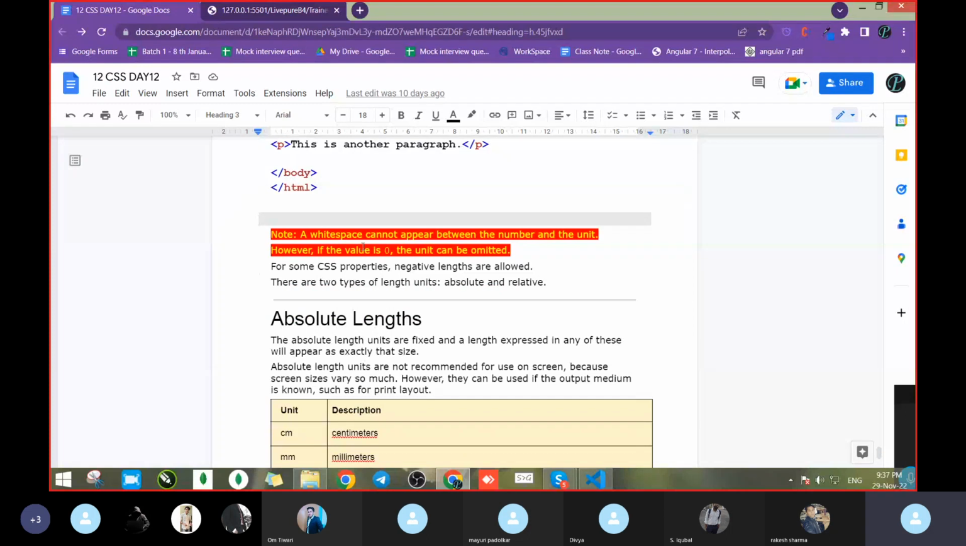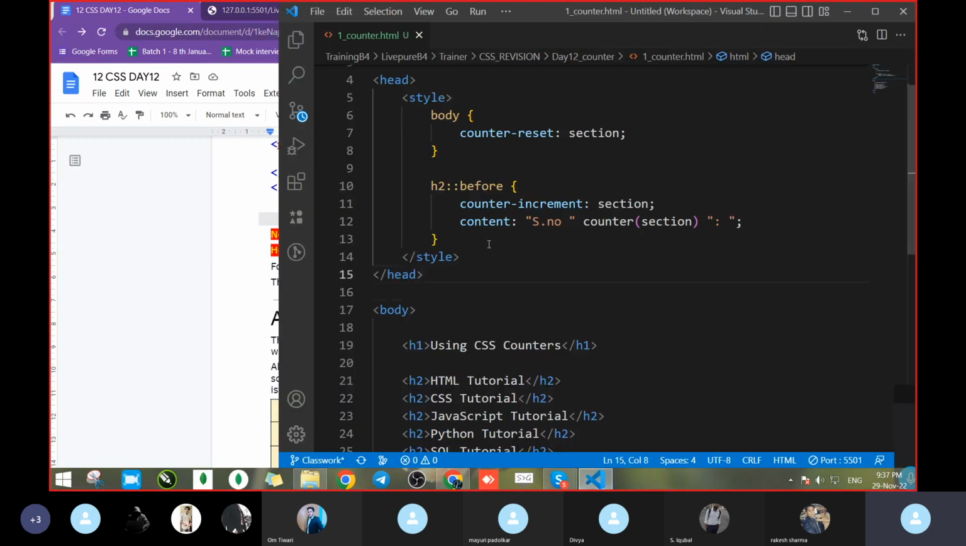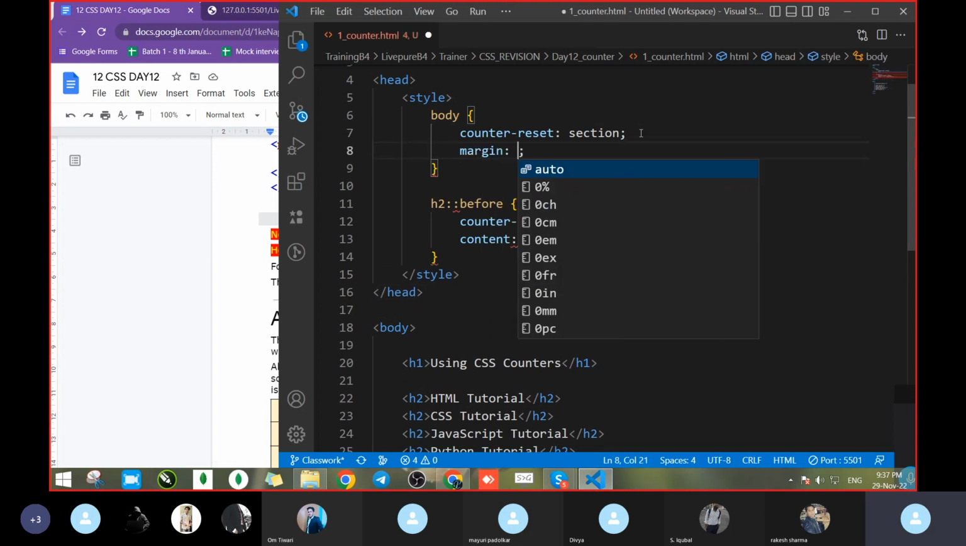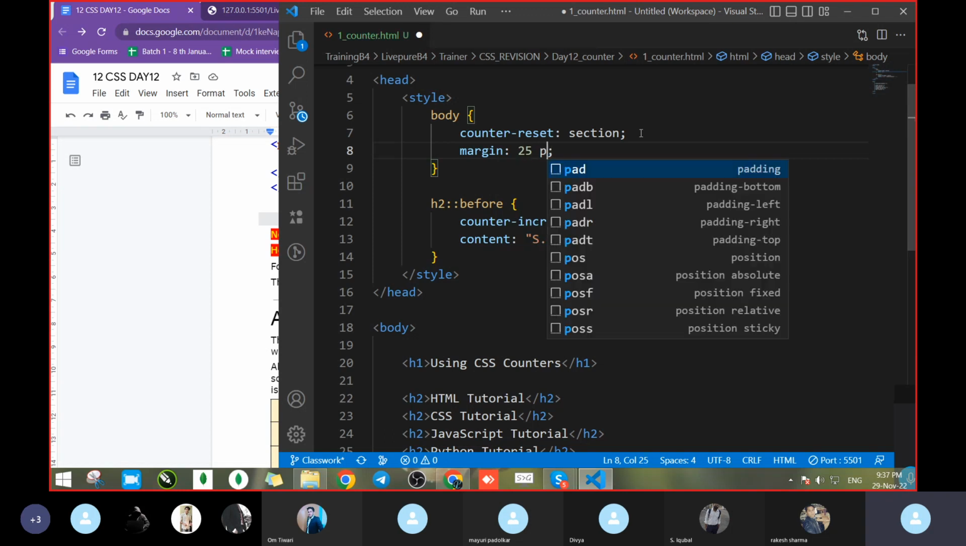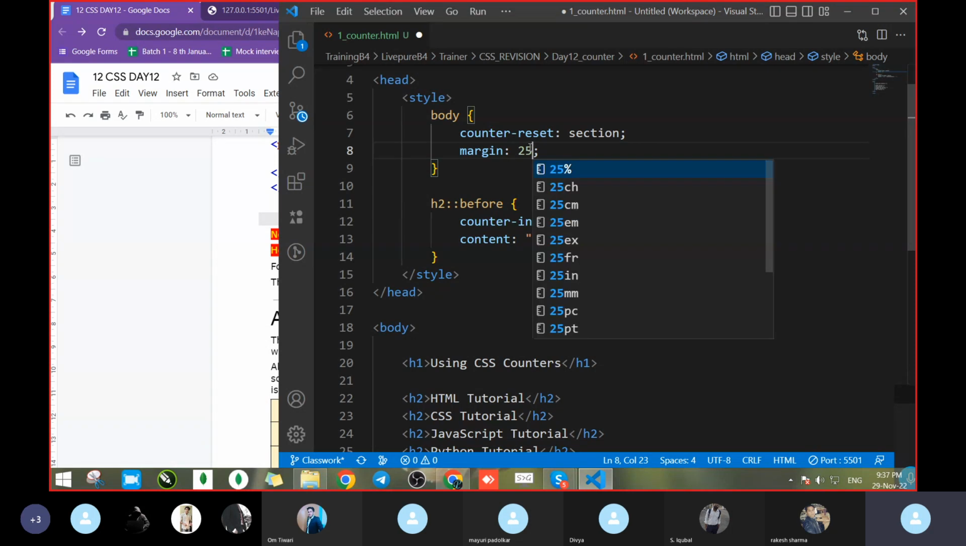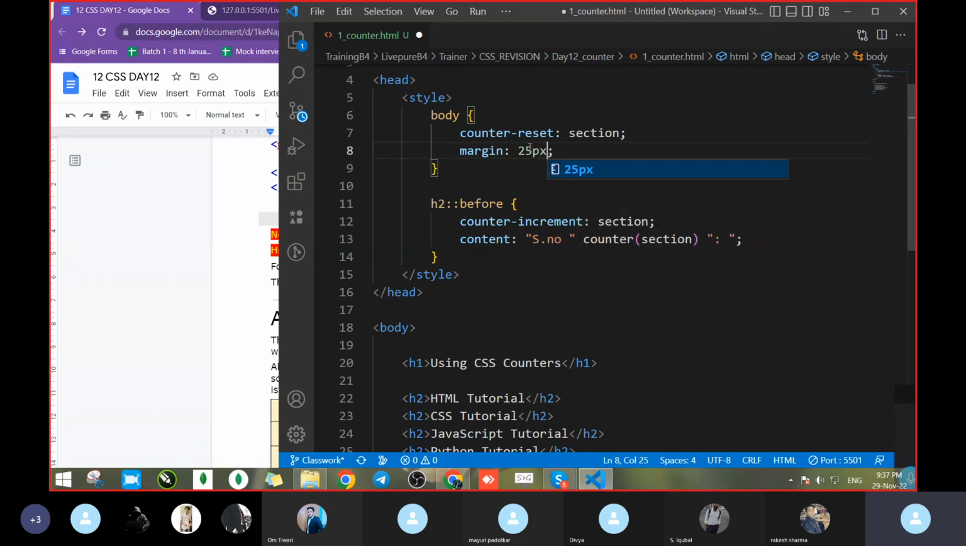One thing we always have to follow is that a white space cannot appear between the number and the unit. Mostly I see that when you write, suppose, 25 with a space and then pixel, this is bad. You can't write this. This space should not be there; it should be continuous. That's why I say don't write manually. Take 25, start writing px, and it comes automatically. If white space is there, it will come; if not, it will not.